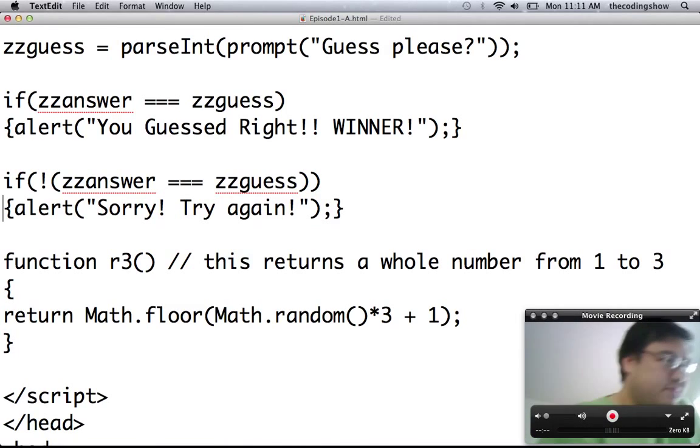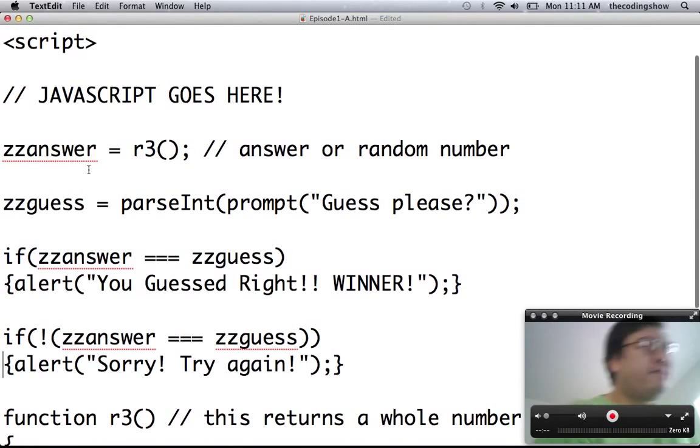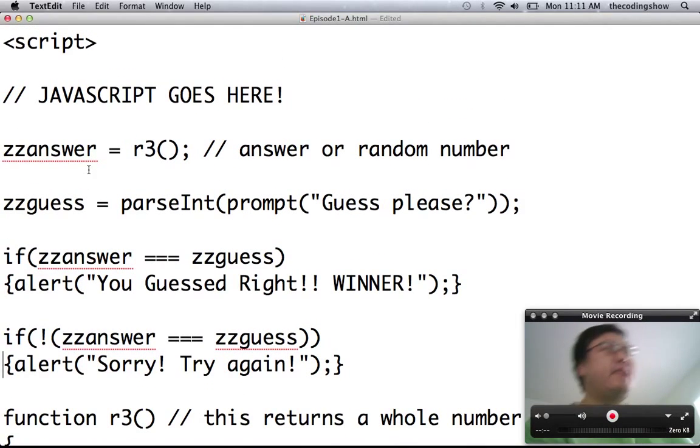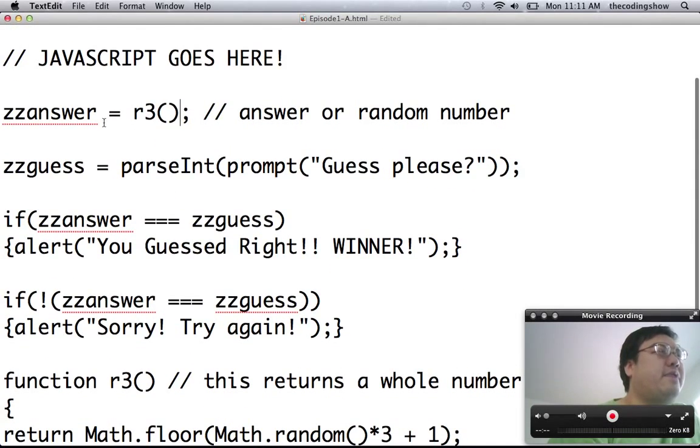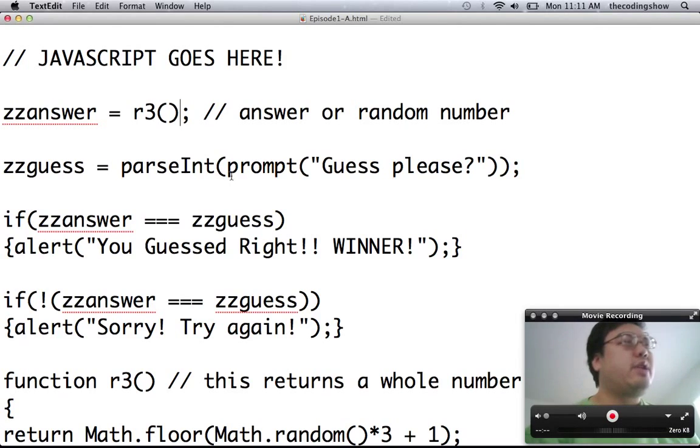So far we have about, I think, 5 or 6 commands here. We have, well, this is technically not a command, but R3. We have parseInt, which tells you what the integer is from a string. We have a prompt, which I haven't shown you what that does yet, but the prompt puts kind of like an alert thing, except it puts a little box for the user to enter whatever they want.